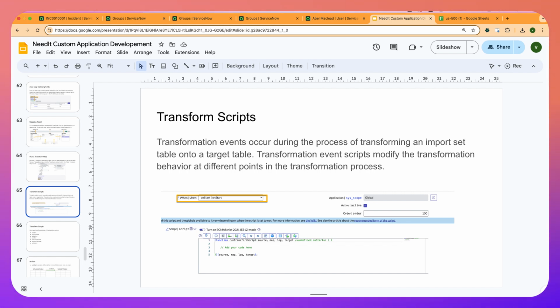Right now, we are going to discuss how we can manipulate the data while we are transforming it from the import set table, or the staging table, to the target table. While we are transforming the data to the target table, there are events that get triggered in the process of transformation. Based on these events, ServiceNow created scripts for us, so that we can develop the scripts and link those scripts to the particular event that gets generated. These are all called ServiceNow transform scripts.